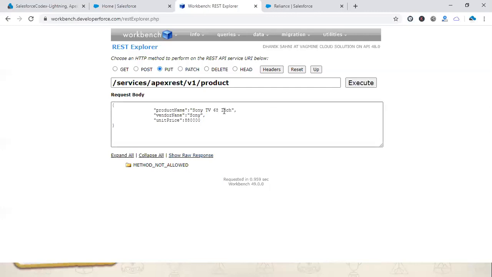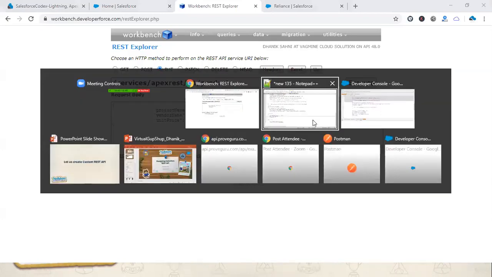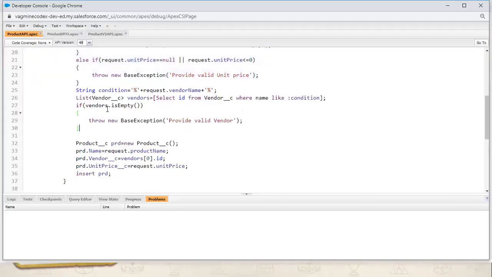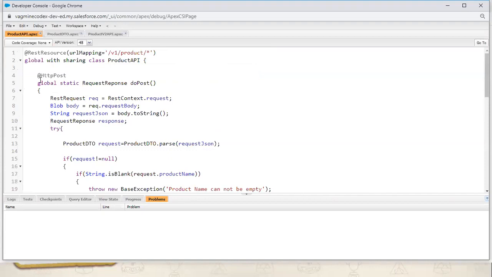Right now we are using the put method and passing data, and it's giving a method not allowed. It looks like the put method is not in the class, so let's go and add that one. Okay, this is post.